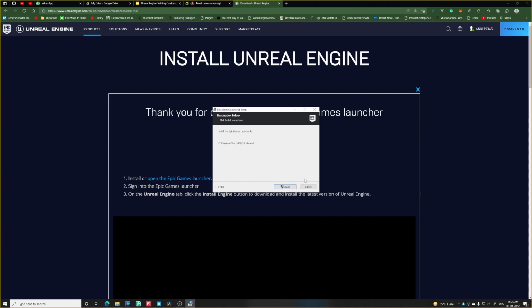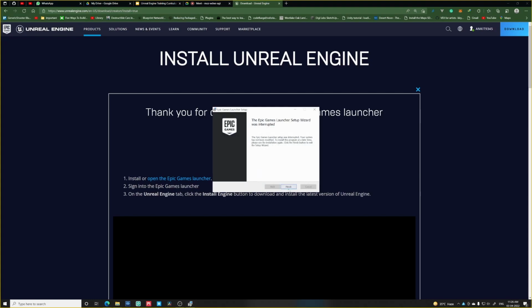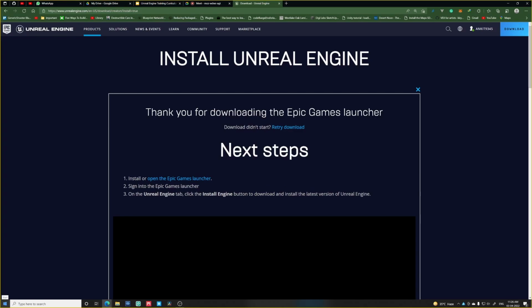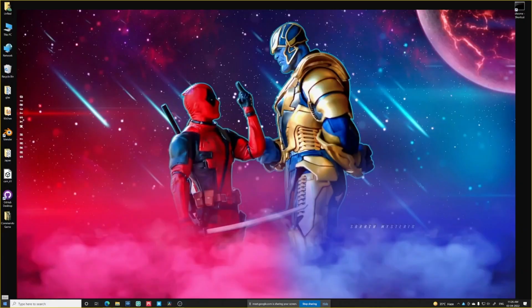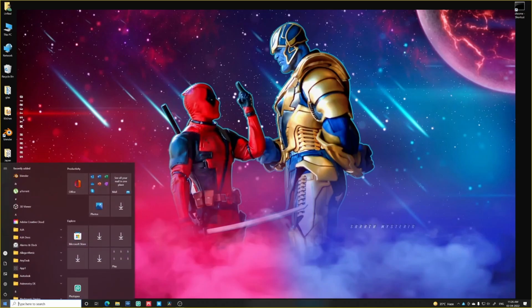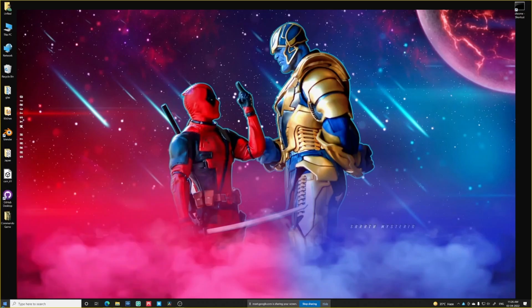For now, we'll use 4.27. 5 has different features that you will not get. Actually, for now, Unreal 5 is good for gaming purposes, but if you're using it for architecture, it's not good for now. Right, so let's open the Epic Games Launcher.